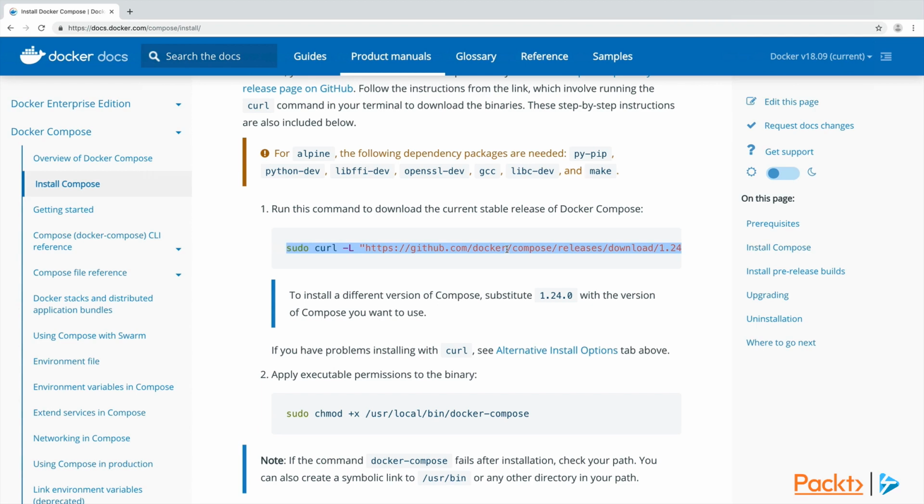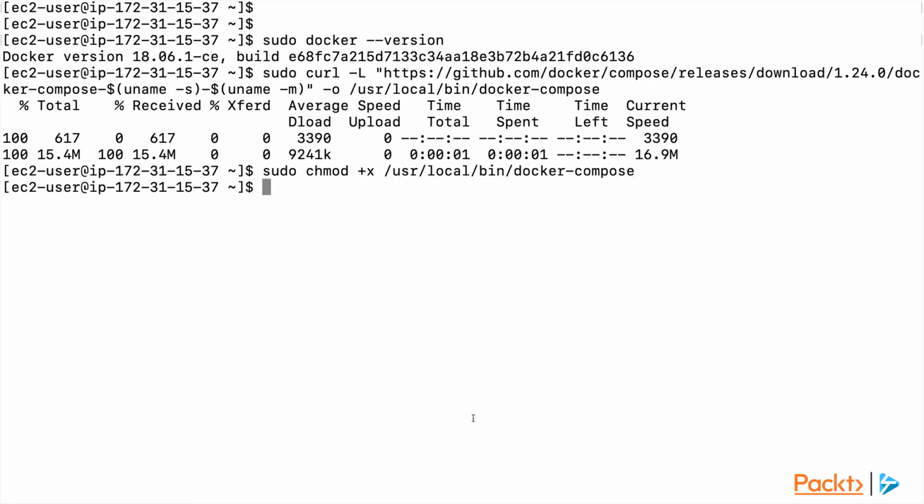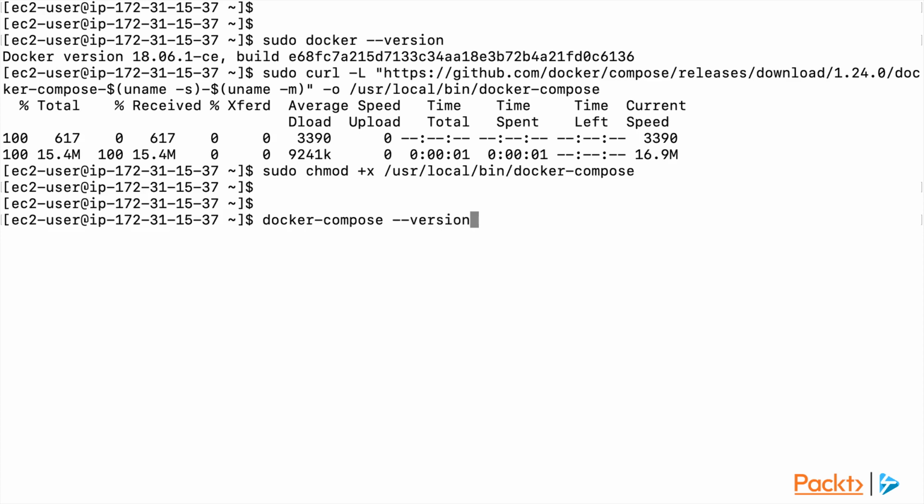It just downloads the binary and places it in /usr/local/bin, the docker-compose binary, and that's it. So the second command just adds the execute permissions for this docker-compose binary. So let's execute it. And now we have docker-compose available. It also accepts --version just like Docker. And we have version 1.24, which is the latest at the time of this recording.